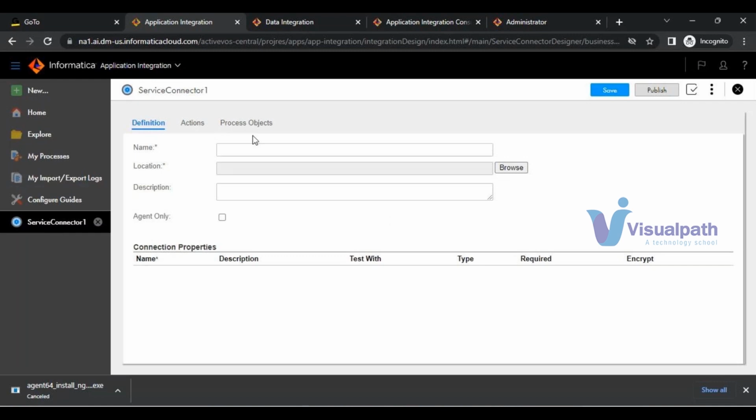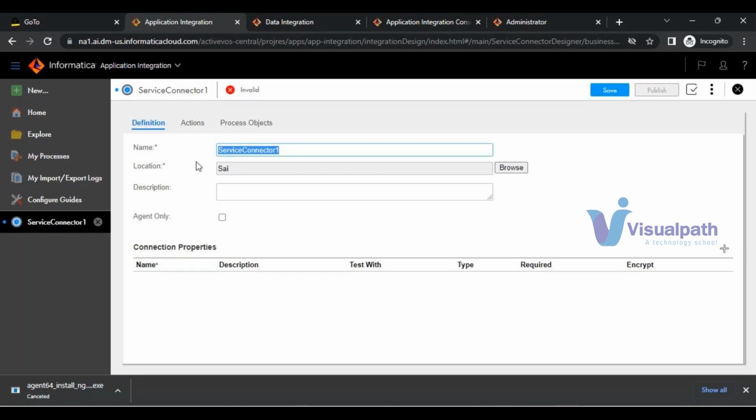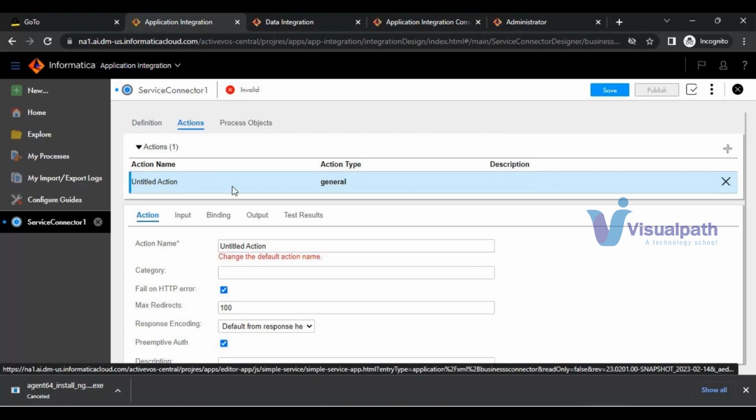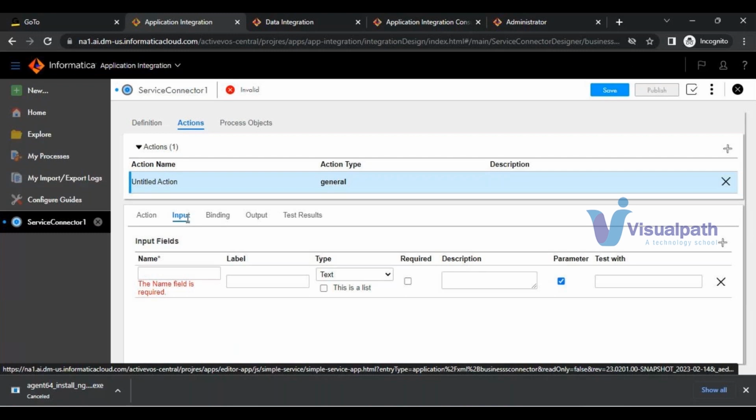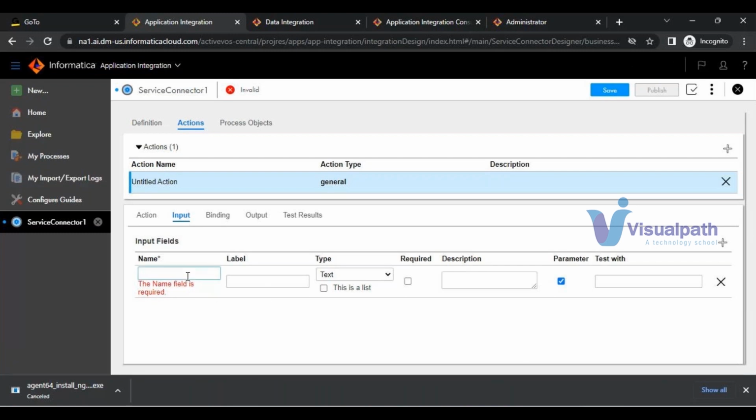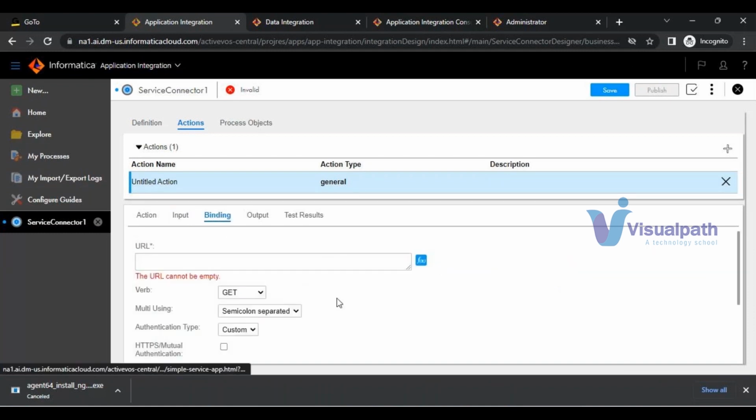in the definition we can give the name of the service connector and so on. In actions, you can create one action and give the action name. In input, this is the input you are going to send to the API. Let us say I'm sending it as year, and the test value I'm going to test with is 2022. And the binding, this is the main heart actually.